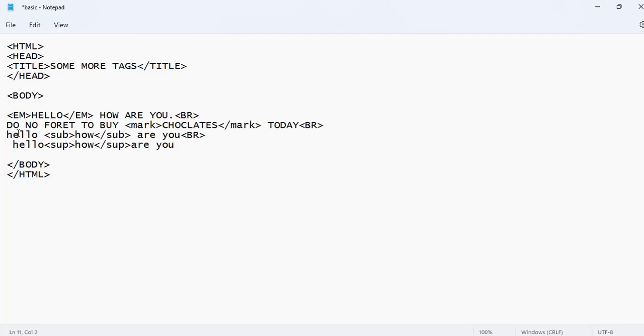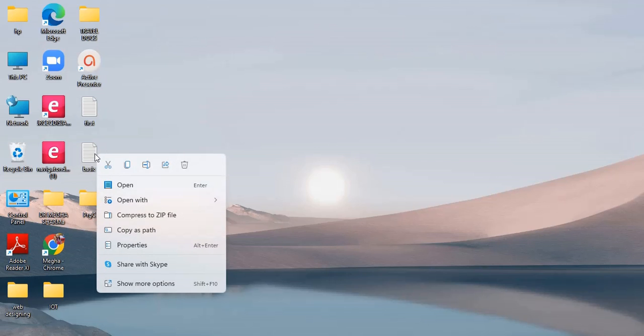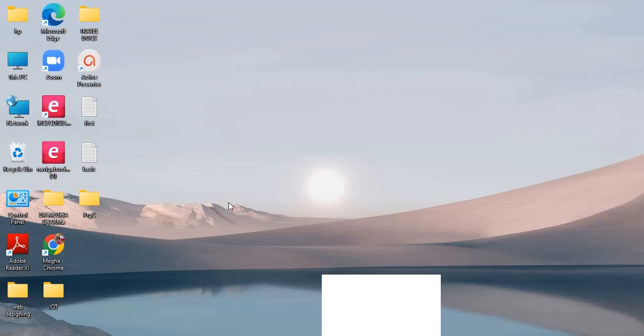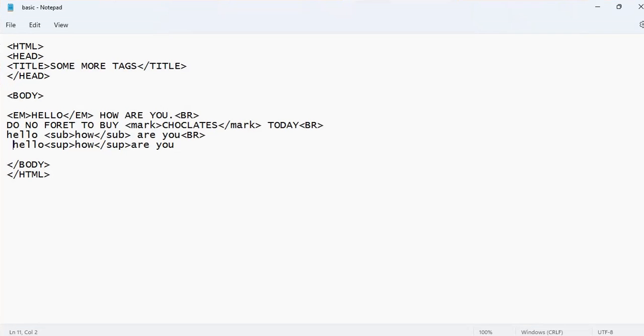So let's save the changes and see it in my web page. Okay, so now you see here it is superscripted. In the previous line it was subscripted, here it is superscripted. So if you want to subscript that particular text or number, you put it inside the sub tag, and if you want to superscript that particular text or number, you put it inside the sup tag.